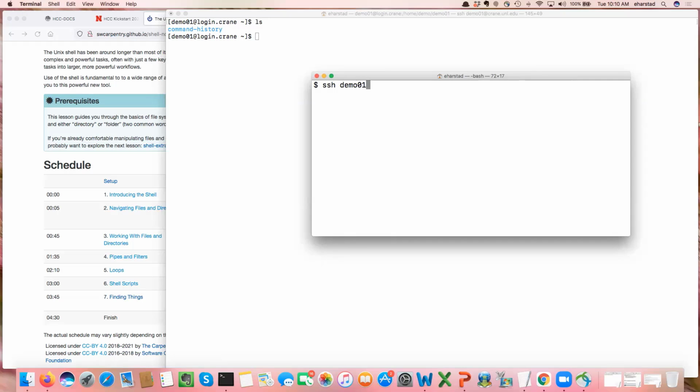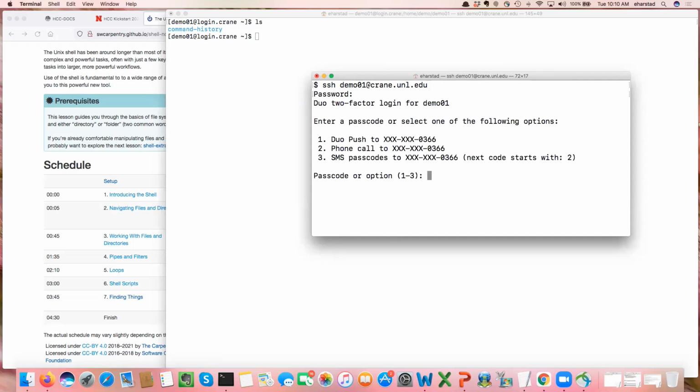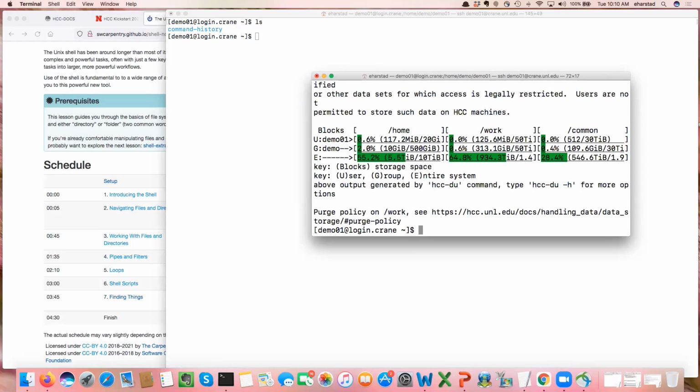The command is ssh demo01 for my username. You would put your username here at crane.unl.edu. Enter your password, and then 1 for dual push. And then I'll get a notification to my phone, and I just open that up and press approve, and then I'll be logged in.